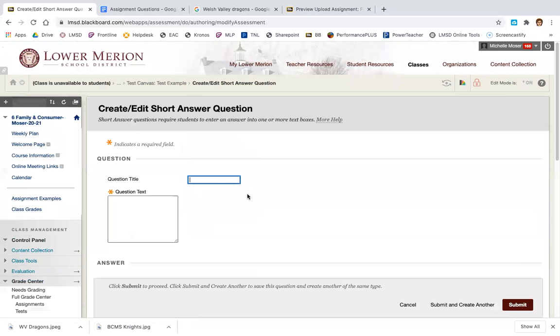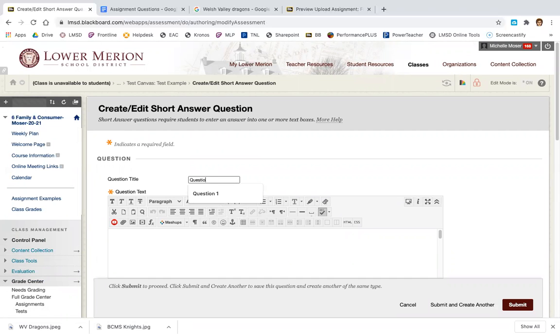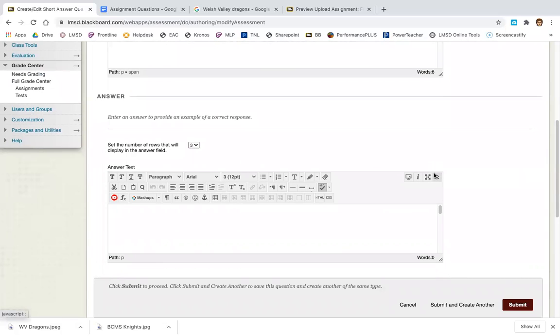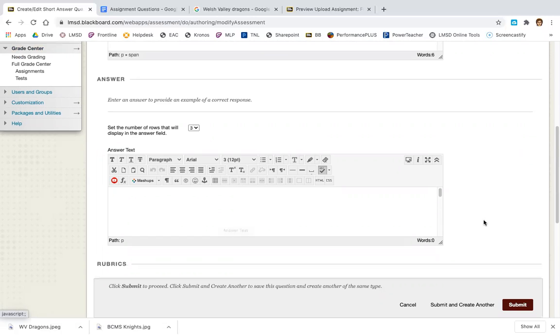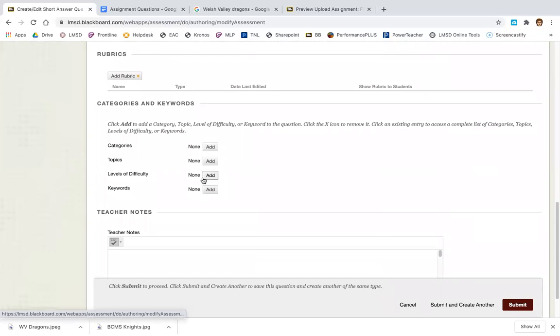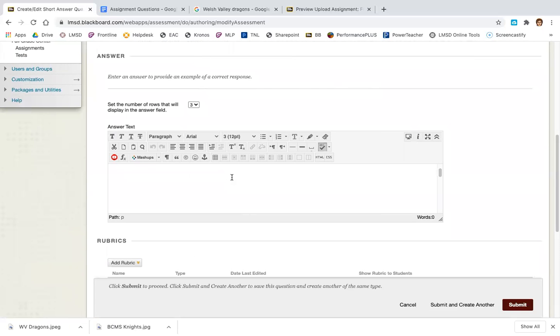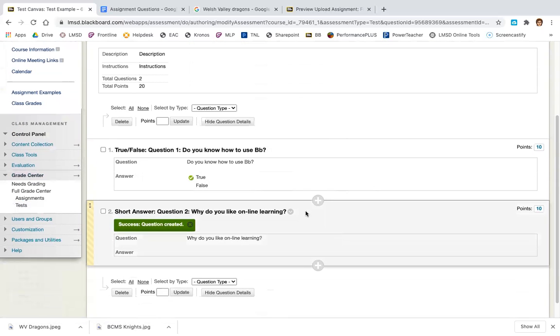Now I'm going to pick short answer as the second one. And we'll call this question 2 and say, why do you like, being very positive here, online learning? So why do we like online learning is our question. And I'm going to give the students only a few lines because it's short answer to type their response. Now, this will give you a place to add keywords because you can attempt to have Blackboard grade short answers for you and actually read the answers. But I find that it is really hard for it to do that. So we just go ahead and submit. And now we have a 2-question test.